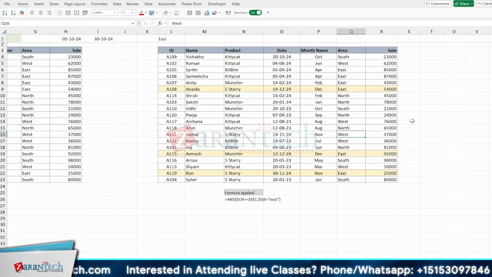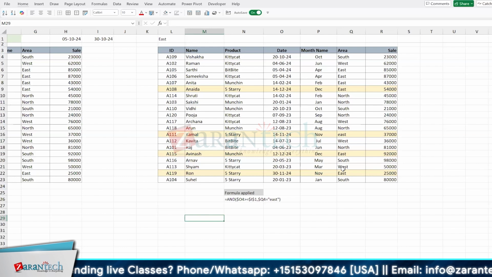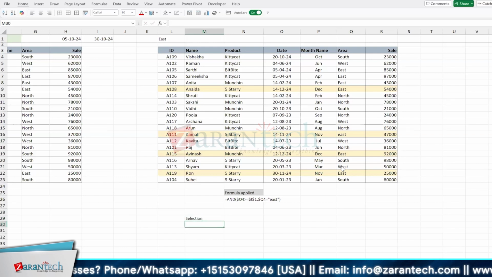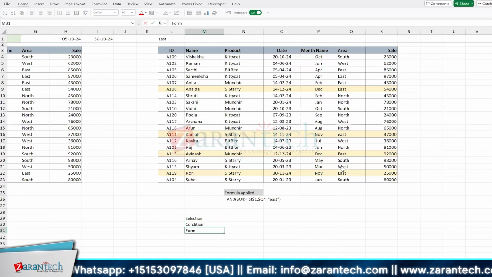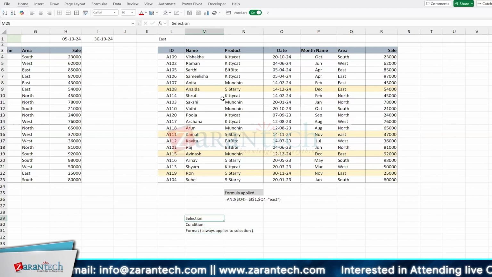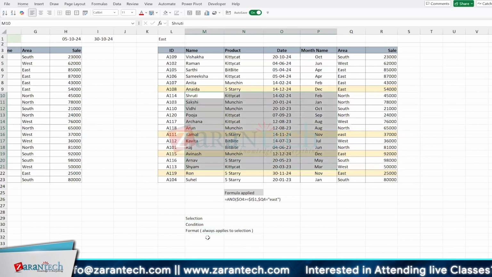What did you do to pick the entire table? Like, did you highlight, or did you just click on a certain row? Let me tell you. Conditional formatting works like this. It goes for a selection, then works for a condition, then works for a format. Format always applies to selection. So first I make a selection, then I apply a condition, then I apply a format.